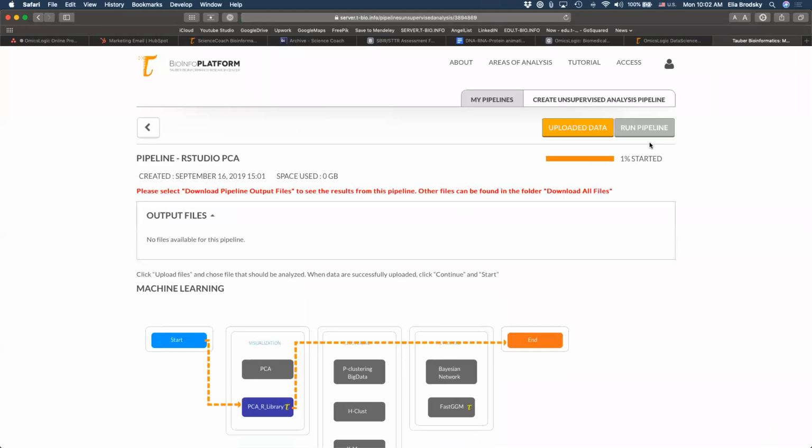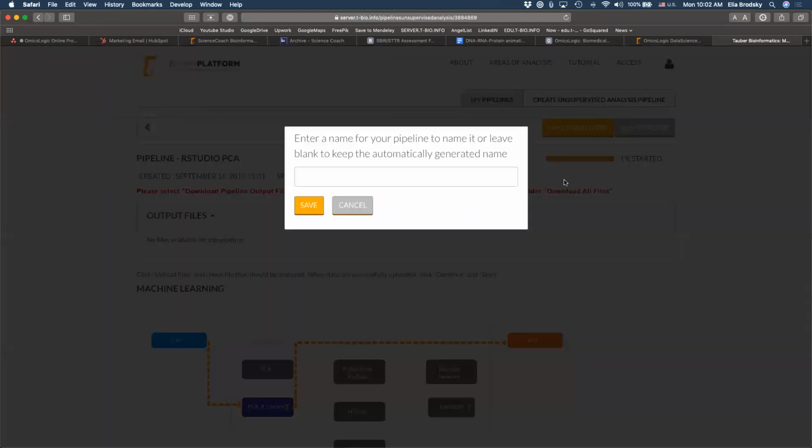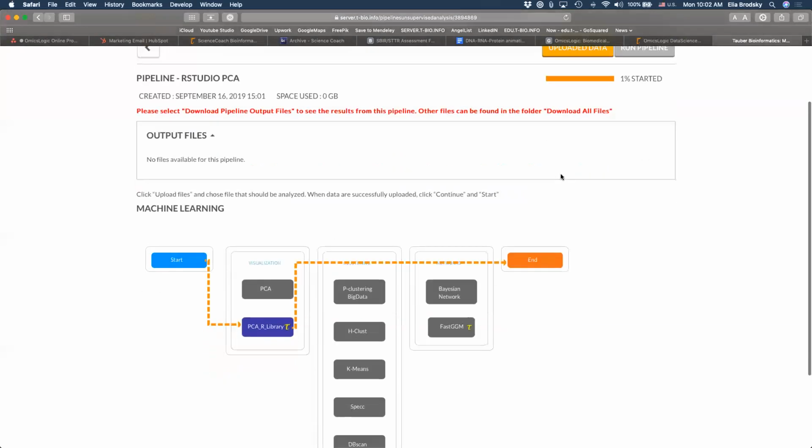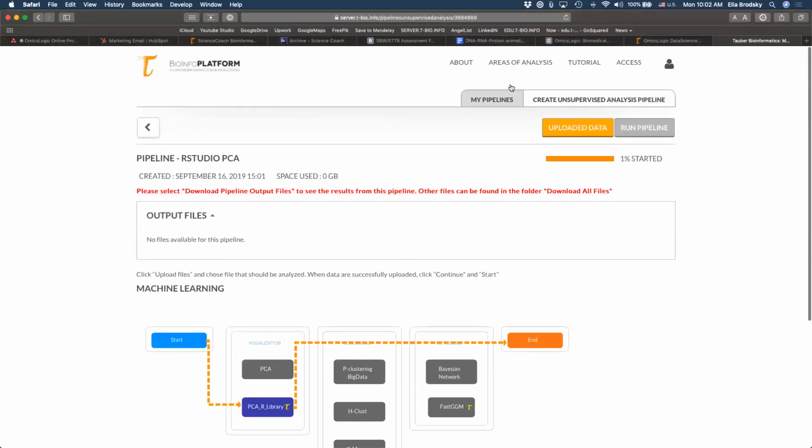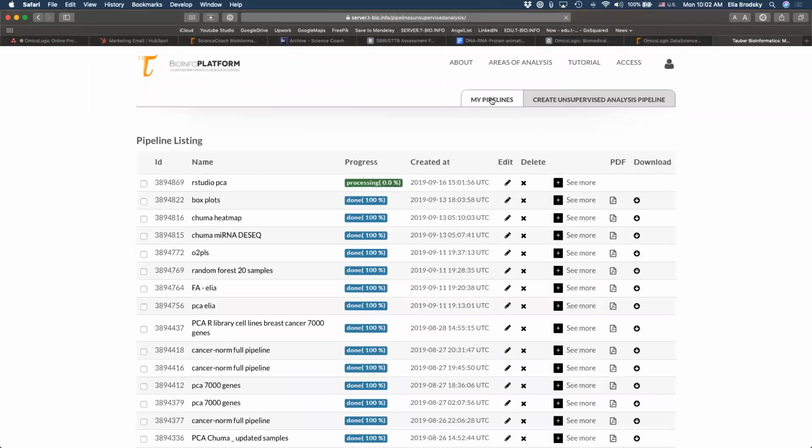Once I run my pipeline, you will see that the pipeline has started, and I have 1% because it has started right here. And I can see what are the steps that I took in my pipeline. So obviously, the more complex the pipeline, the more difficult it's going to be to remember every step of the way and what parameters were selected. So let's take a look at how this helps us create reproducible pipelines.